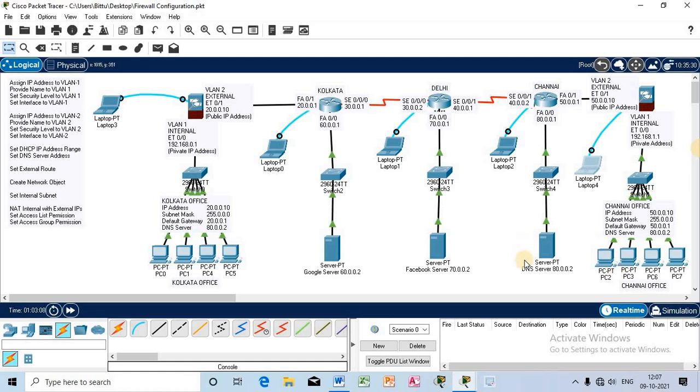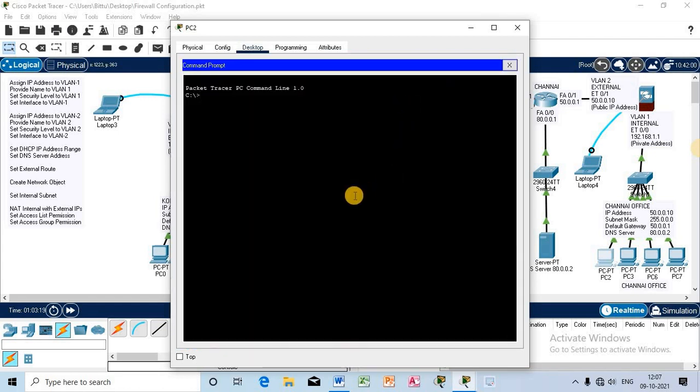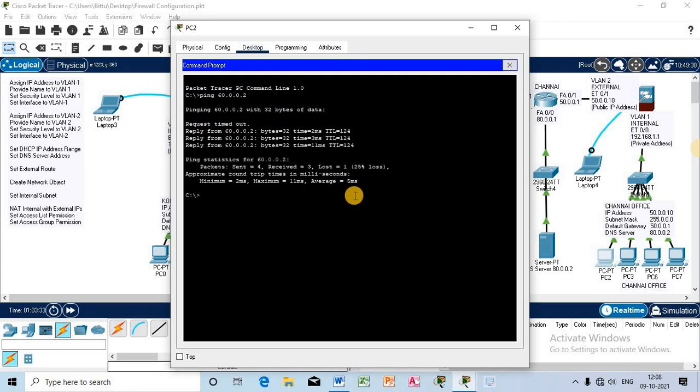Now let me check by accessing the server from any of the given computers of Chennai. I can access. Observe. I will just go to the command prompt. I will try to access by ping. First I will try to access google.com. Observe, I can access Google by the IP address 60.0.0.2. Observe, the first packet failed, but from the next onward I have successfully accessed.